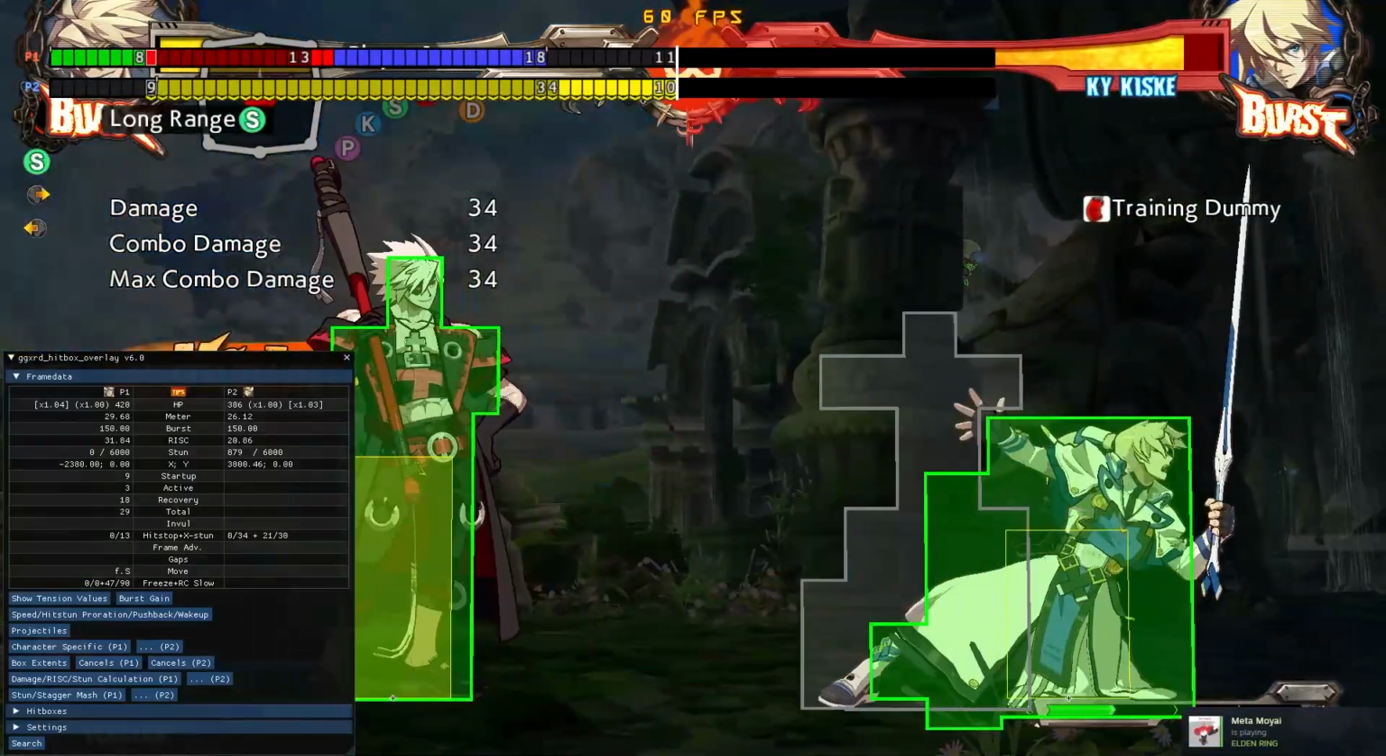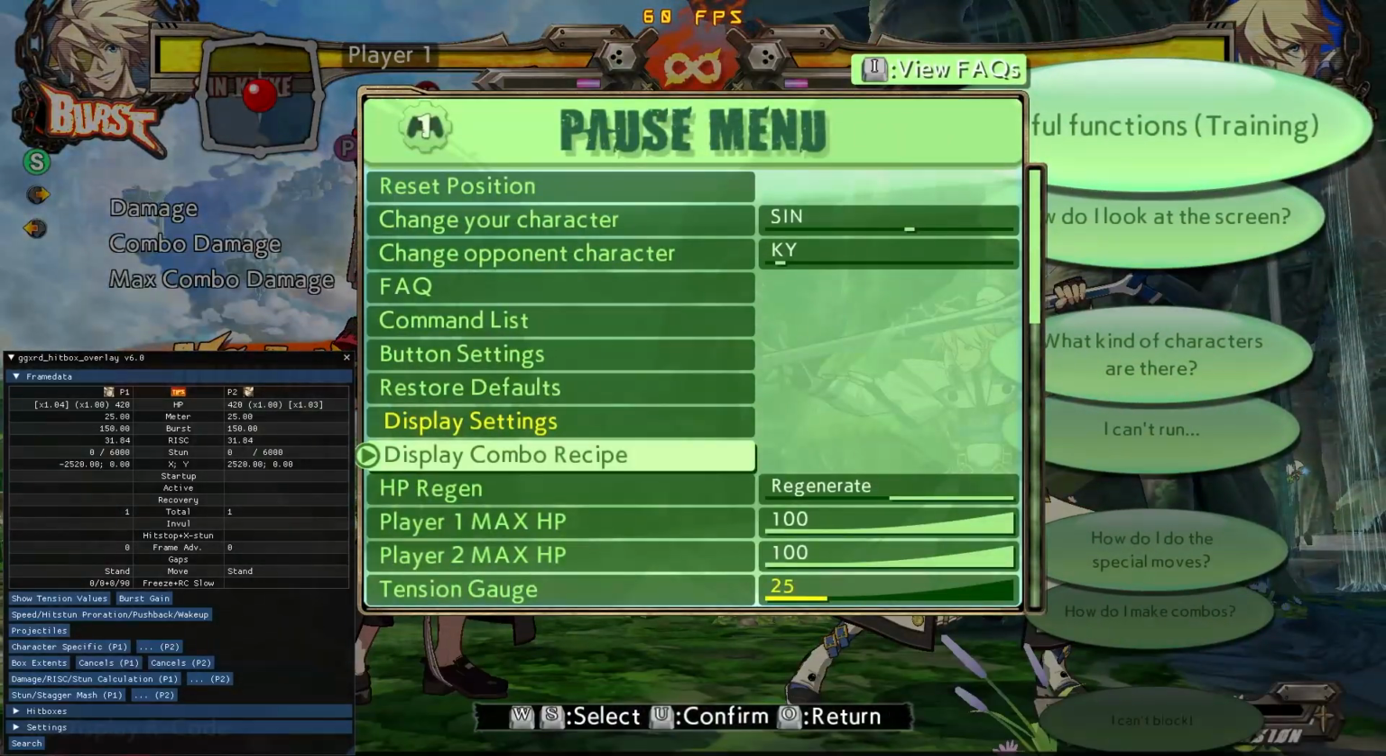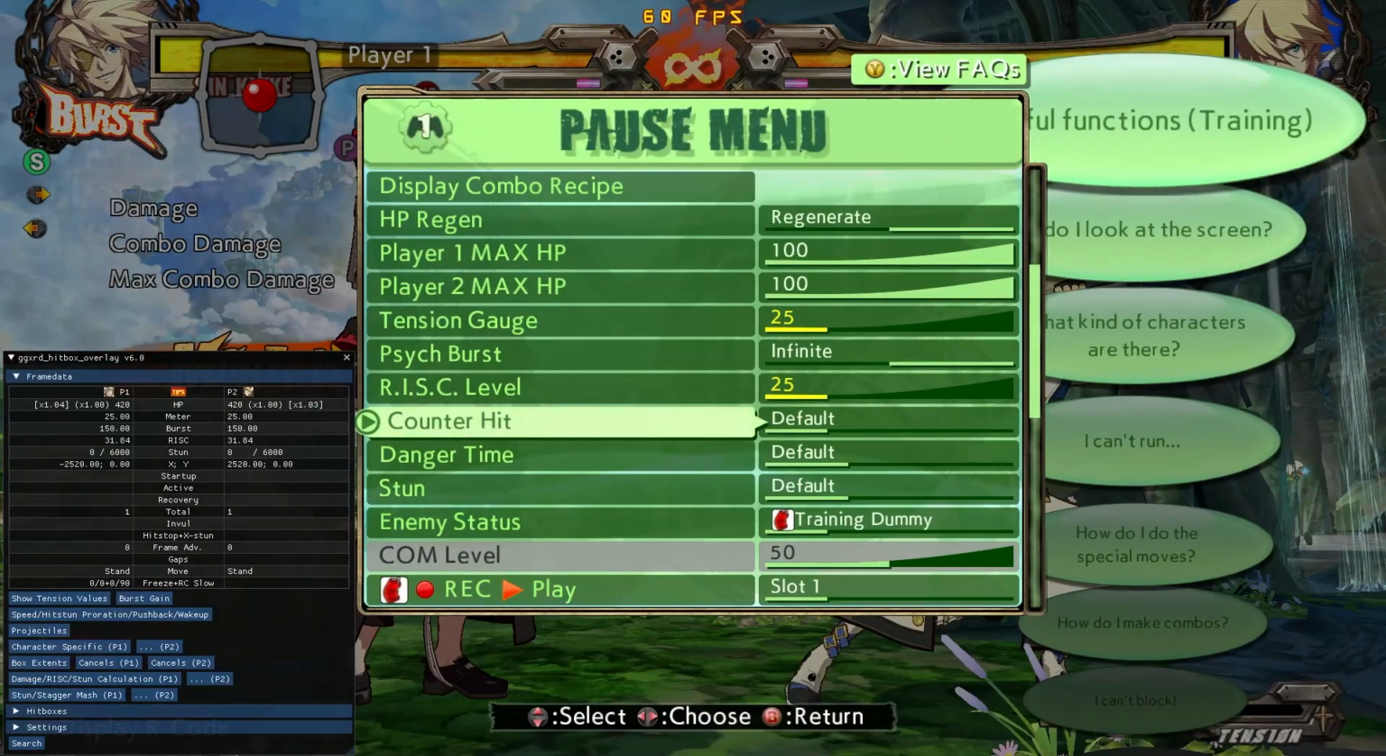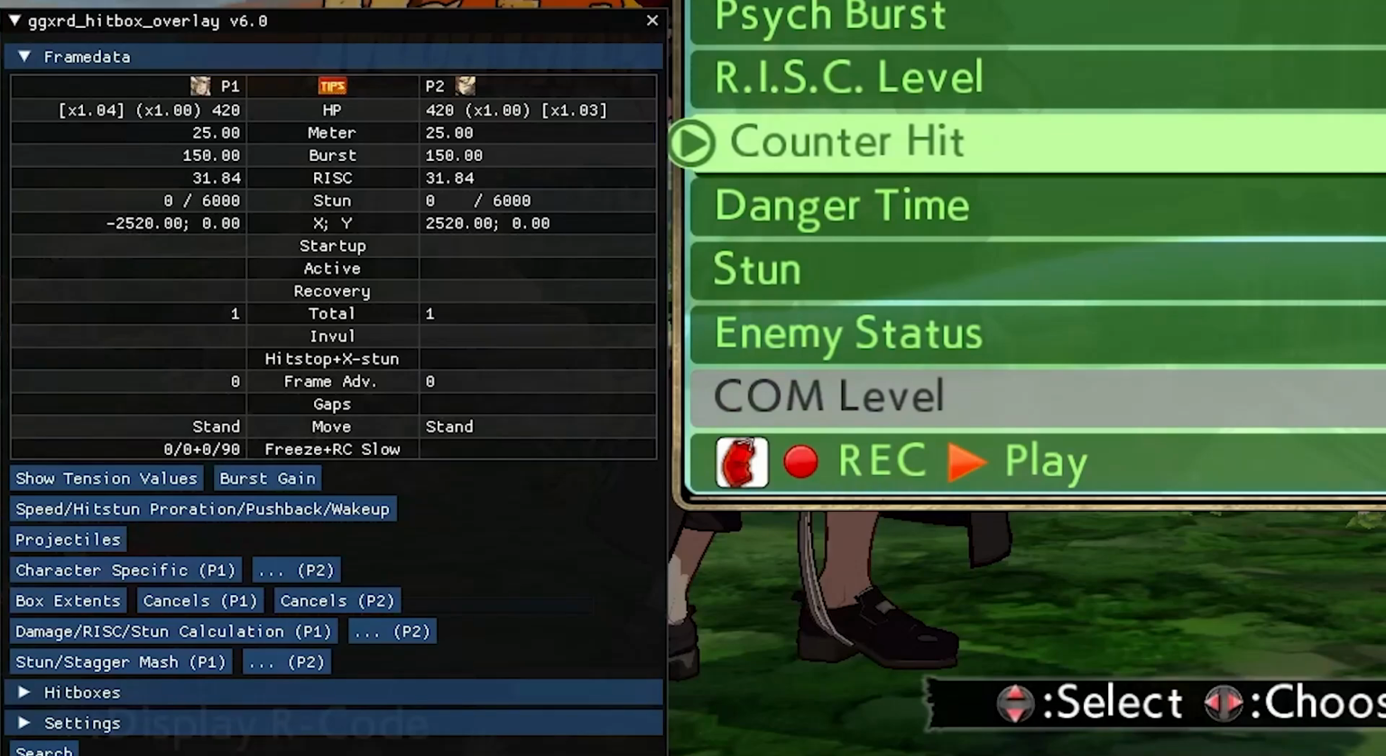and from here you can do basically whatever you want. It opens up with a frame bar at the top and all of this technical detail. As you can see, there's a lot of really handy info here, like HP, meter, burst, risk, stun, the animation, just all sorts of handy things.